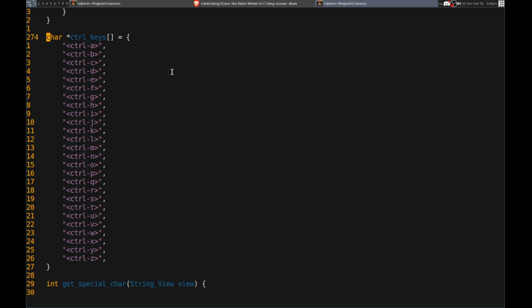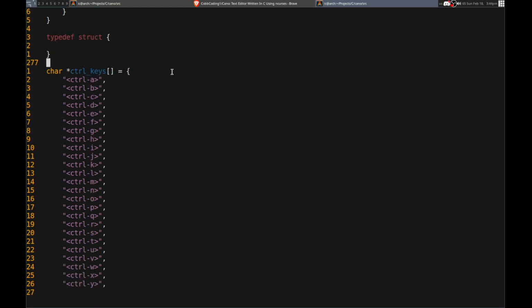Make a struct, right? Control key. So this will have the name, right? Or the name, sure. And then we have the value, right? So it'll be one of these. It'll look like this. And then control A.